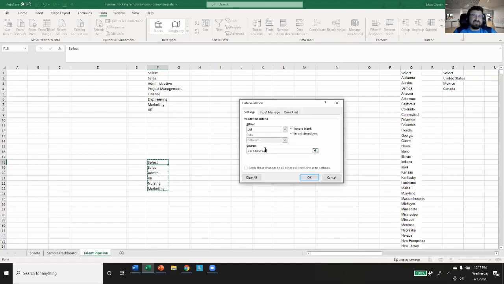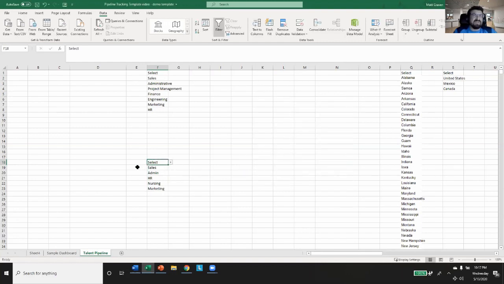Once you've done that, you'll see that it put the range of the fields that are going to be covered, and you can click OK. Once you've done that, now you can see that this has created a drop down where you have all those categories in one spot, so that you have some consistency there.